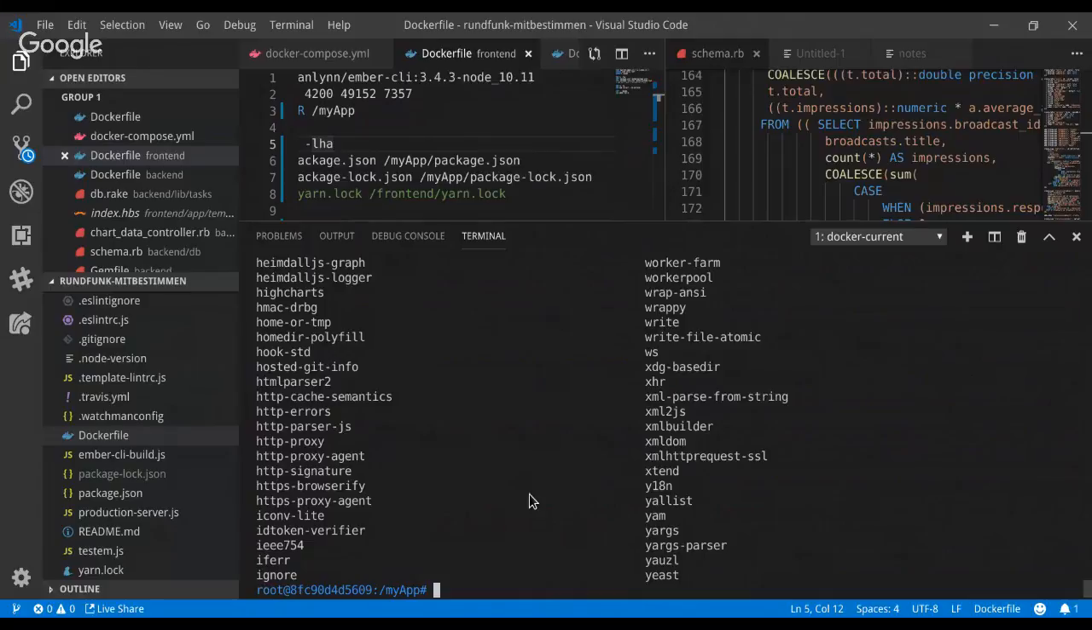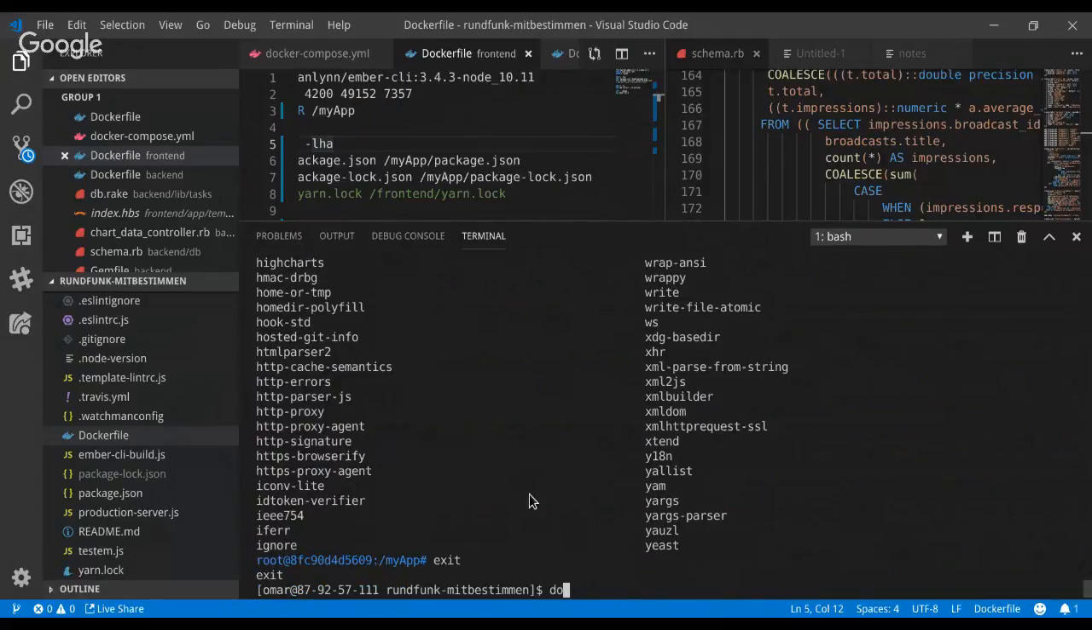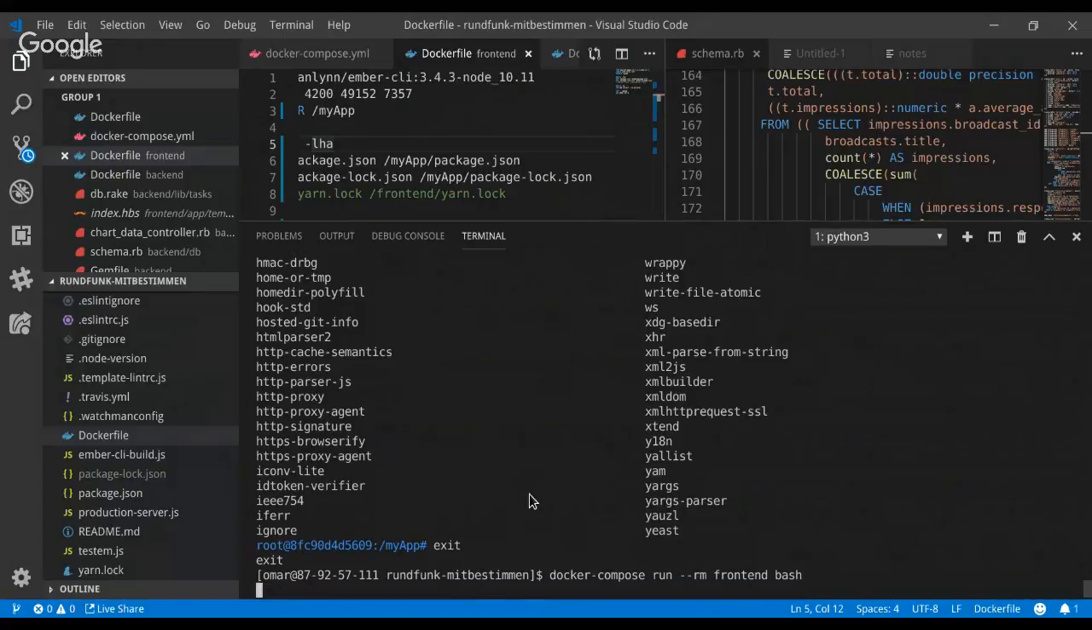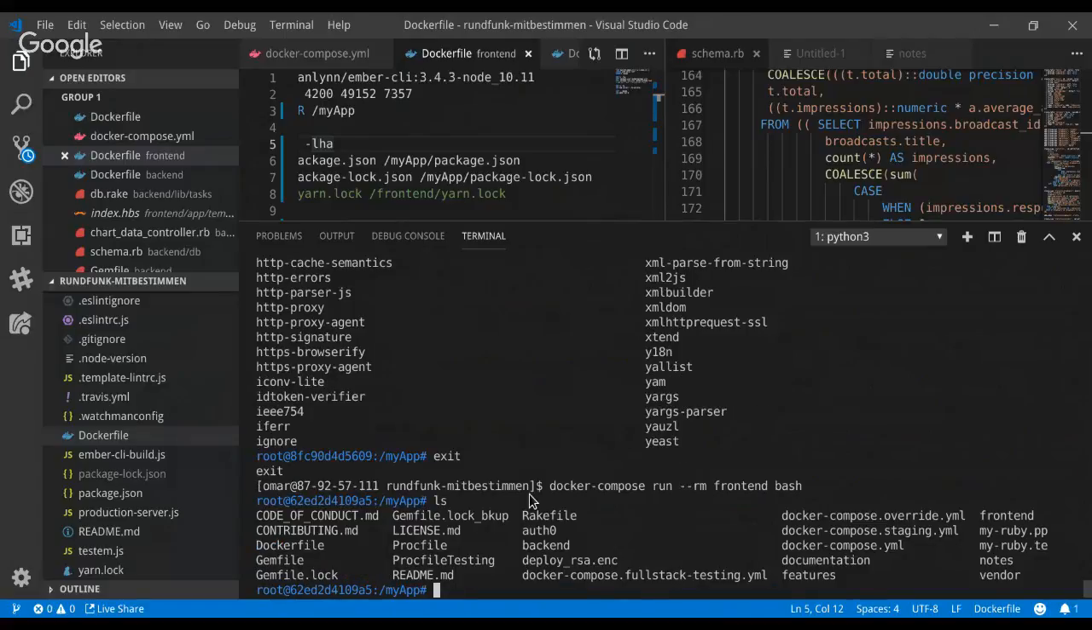So you can now exit this. So we want to debug further. You exit this container, and then you run Docker Compose, and this time you cannot run exec because there's nothing running at the moment. What you can do is you just say run, and then --rm, and then you say frontend, and then bash, for example, in order to double check that the node modules folder now is empty. So that's interesting.